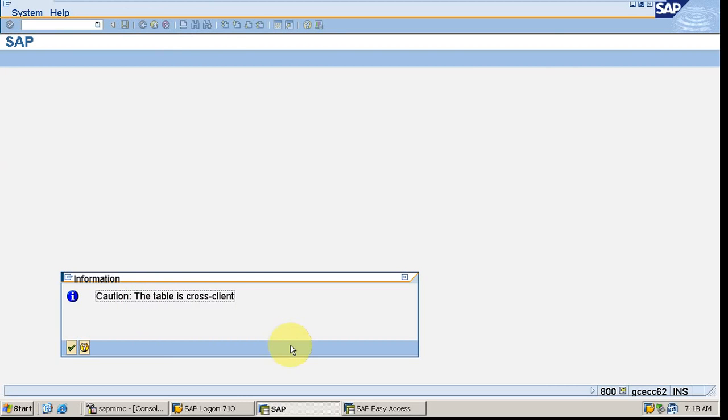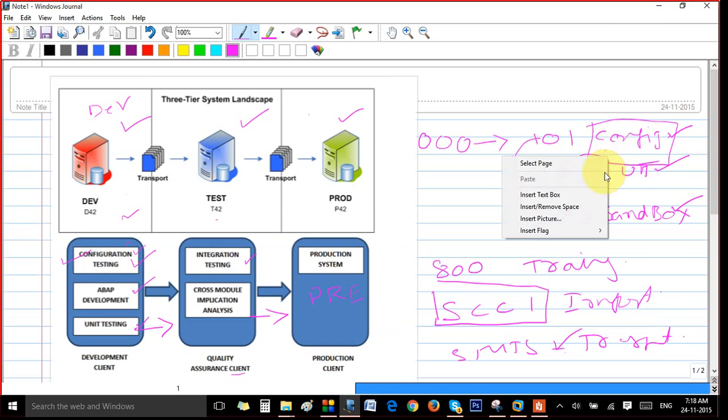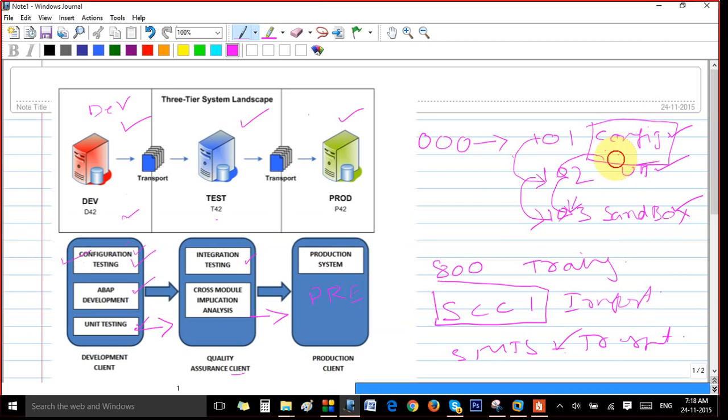So if we do any changes in one client, suppose we update an access sequence in the configuration client, it will be updated automatically without importing into sandbox. Or things like how many clients exist in this particular server will be updated. Right. Okay. So this is one thing about the environment.